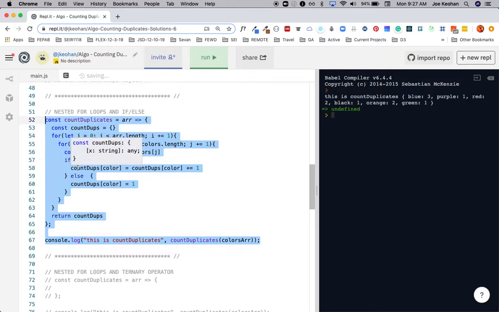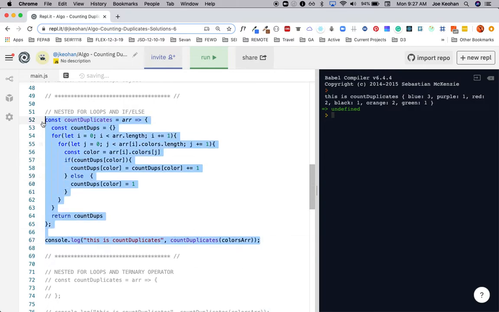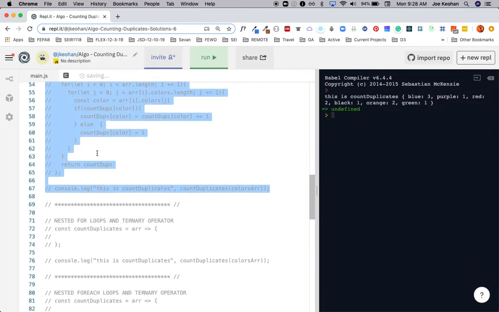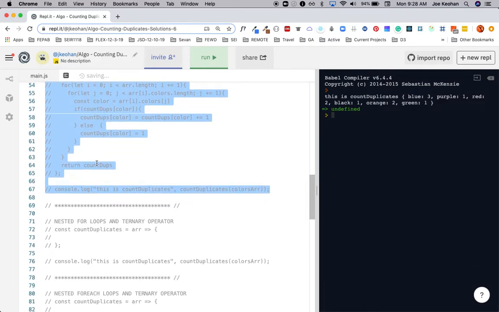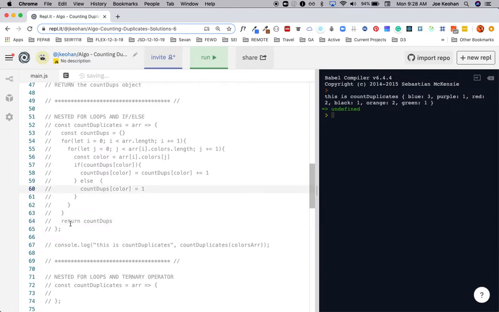Now, our second solution, I'm just going to comment this out real quickly, because all the functions are named the same. So I'm going to comment it out. Now, our second solution is really the same as the for loop, except we're only going to change it to a ternary operator.